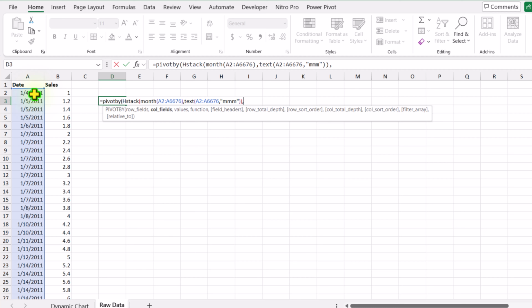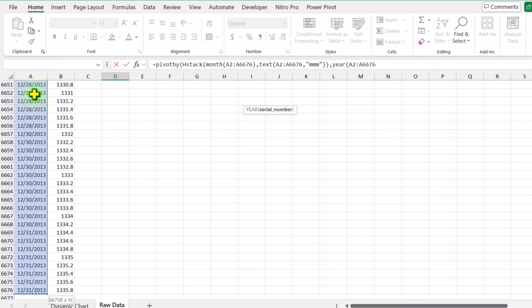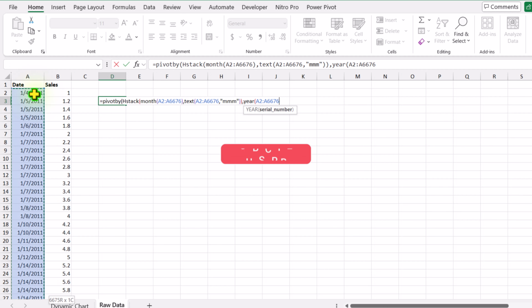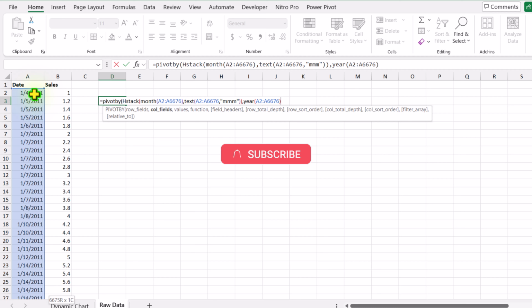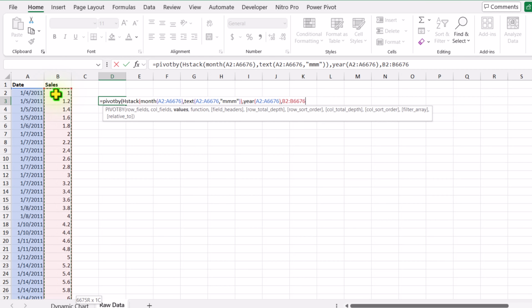Hit comma. For the columns field, I want to extract the year from this date. I will simply type the YEAR function, open parenthesis, click on A2, Control Shift down arrow key, Control Backspace key again, close parenthesis for the YEAR function. Now this will extract the unique years from my data set. Hit comma. And for the values field, click on B2, Control Shift down arrow key, Control Backspace key.